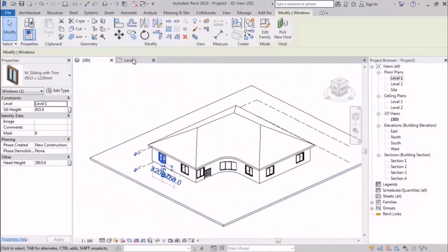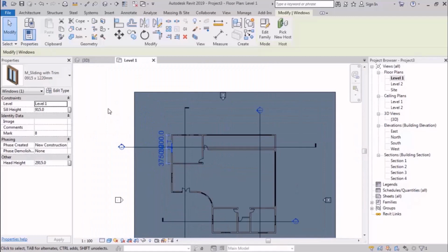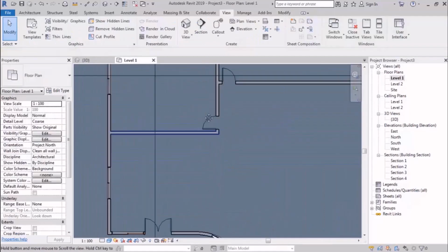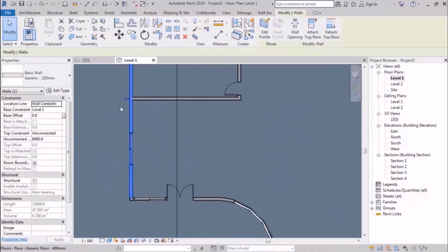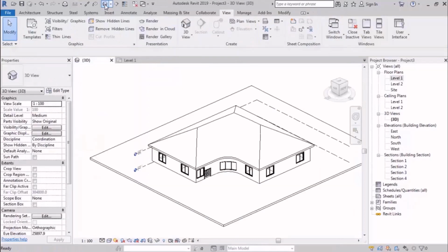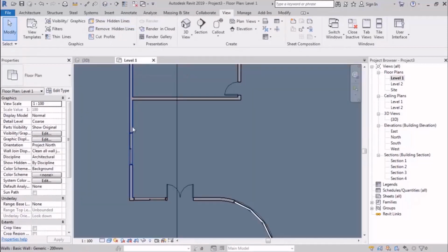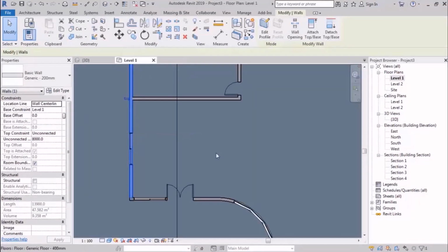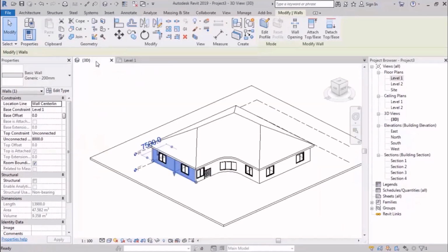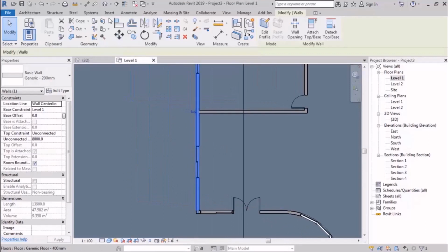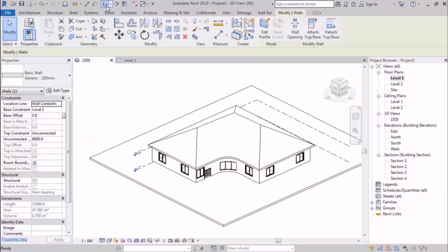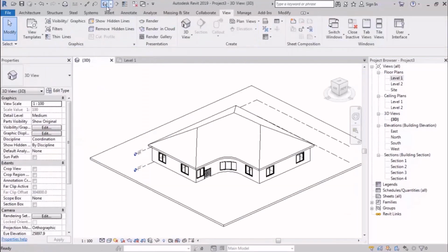But one point: if you select, for example, a window in plan or a wall, and you select your 3D from here, it will not work. And if I choose the wall again from here and I enter the 3D from the project browser or the headlines, that will work. But if I select it here and I enter the 3D from that house, it won't work.